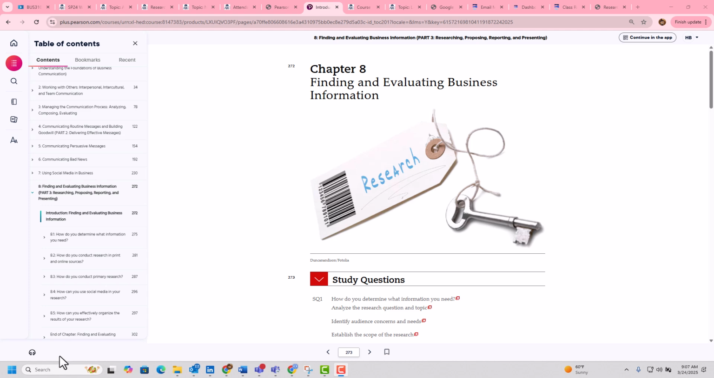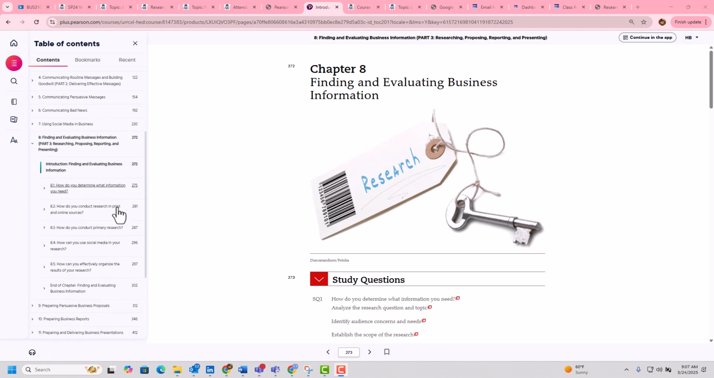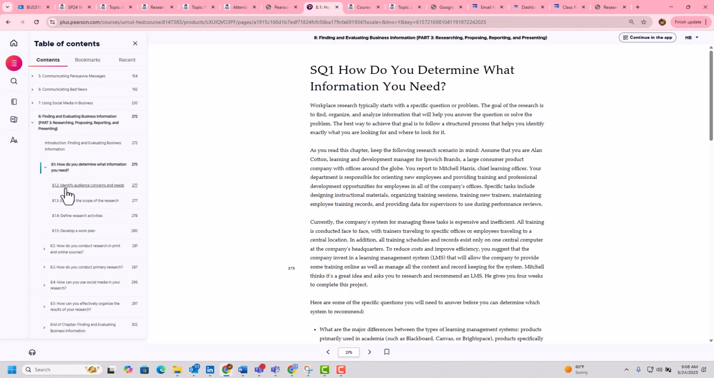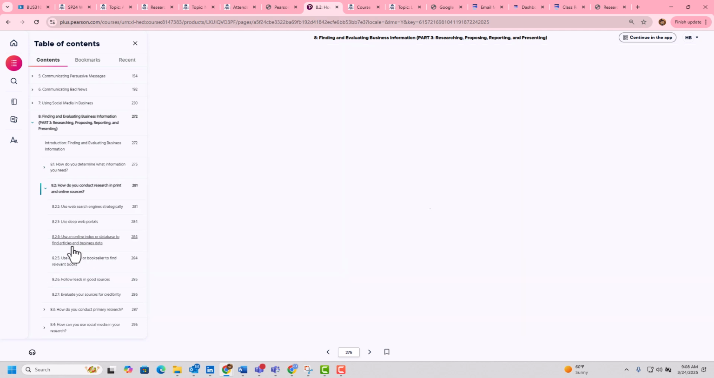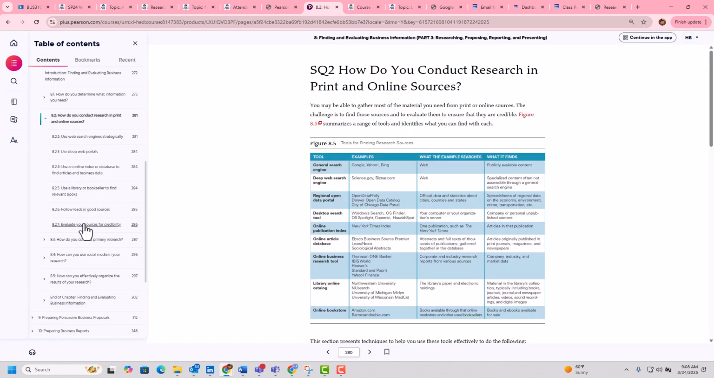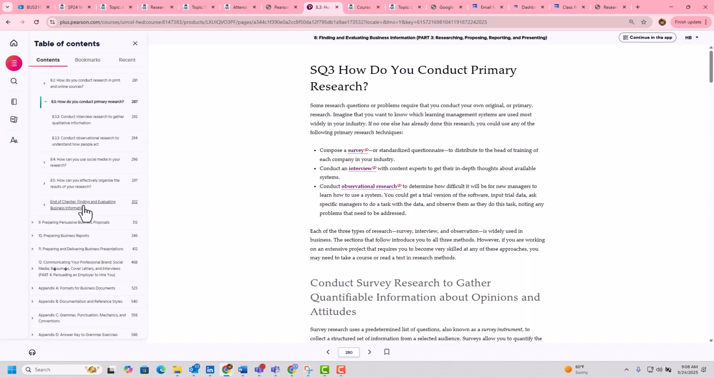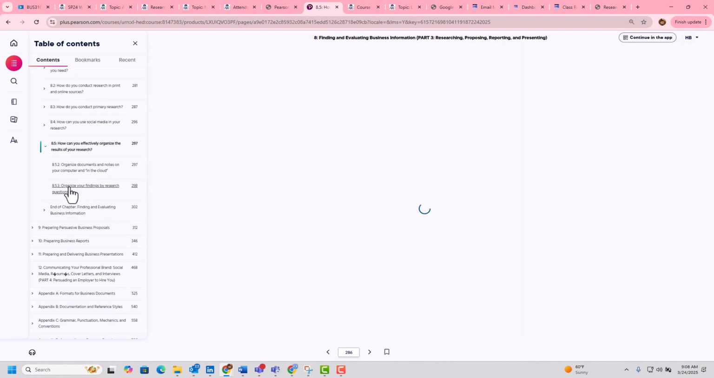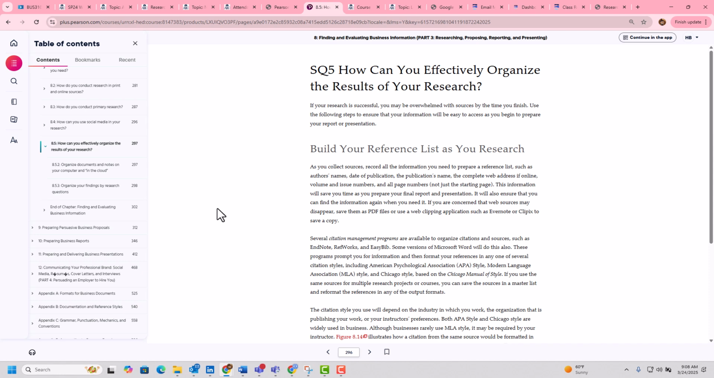It's super important in this chapter that we review the 5 learning objectives, but I also want to dive a little deeper into the topic of AI, generative AI, and primary research techniques. So, in this chapter, it's how do you determine what information you'll need? How do you conduct your research in print and online resources? How do you conduct primary research? And also, how do you effectively organize the results of your research? Sometimes information overload can be a little difficult, so techniques are discussed here.